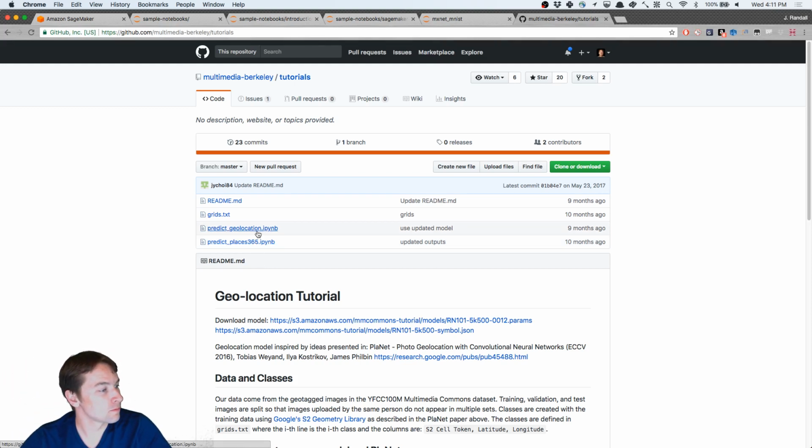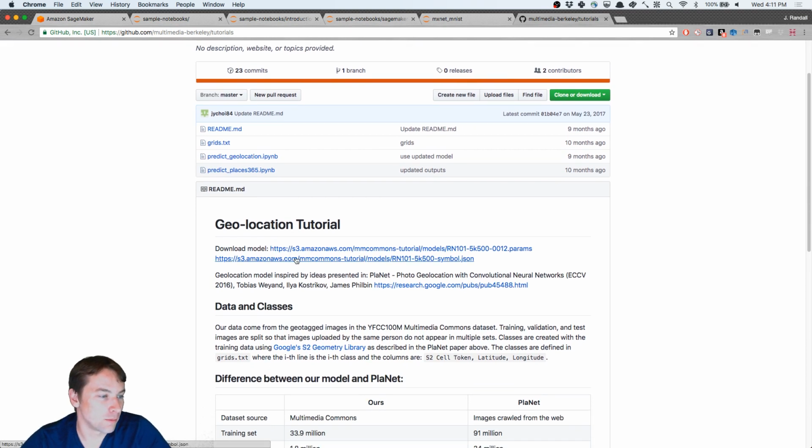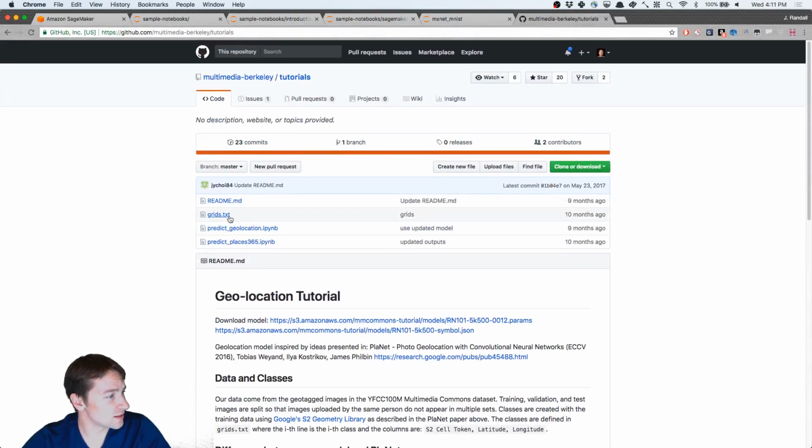You can read the whole paper over here. And you can actually download the model very easily. So these are the symbols and parameters, and these are basically the weights and various components of that whole trained model on 100 million images. And it comes down to only a couple hundred megs of data to run this whole thing. So there's this predict places notebook.